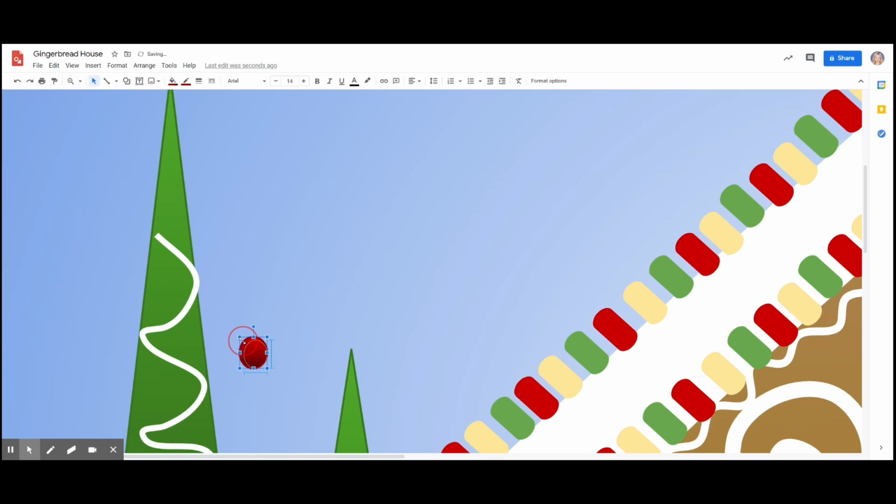Make it a little bit smaller. And I'm going to just place these around my tree. I'm going to duplicate.